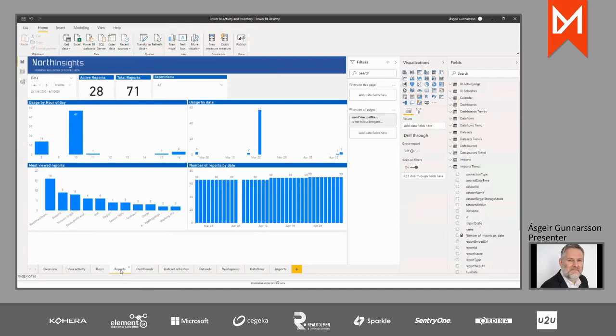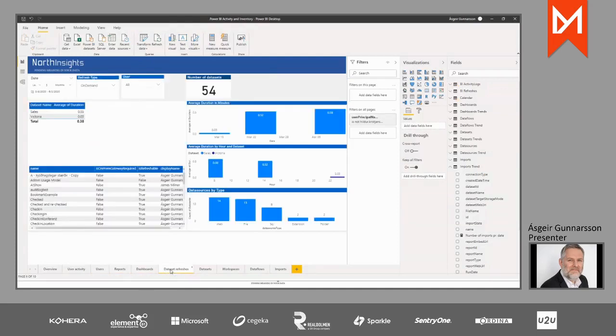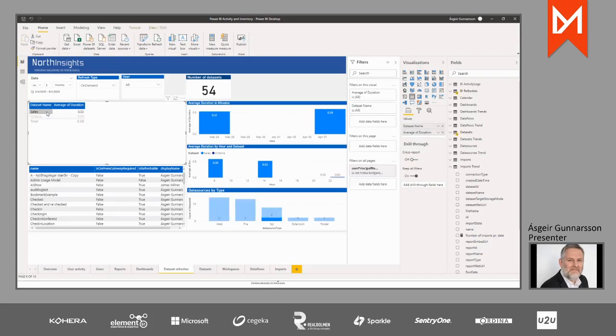I have information about reports, dashboards, and dataset refreshes, which is really good. This can come really handy. Of course, I have a very small amount of refreshes on my small tenant. But what you can do with this is go and see how long it takes, and how long it takes for different times of day. So you can see that one particular dataset.